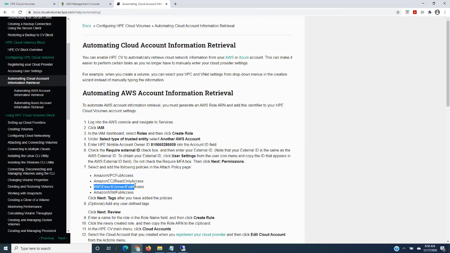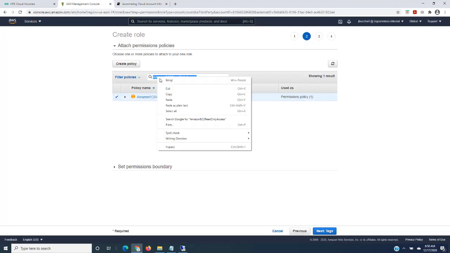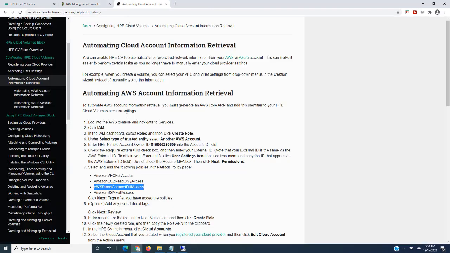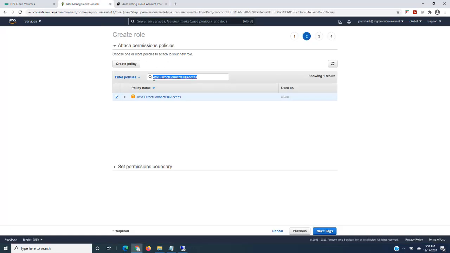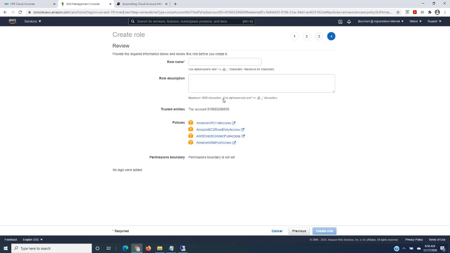And then AWS Direct Connect, we need full access for that. So that was the portion where we created the link between HPE's Cloud Volumes and AWS. And then finally, we need the agent for the instance. So we'll paste that down as well, put the check mark in the box. Then we'll click Next: Tags. Certainly, you can put any tags in there if you wanted to. And then we'll click Next: Review. And you can see the policies that we assign to this, and we'll give it some name. All right, and then we'll click Create Role.